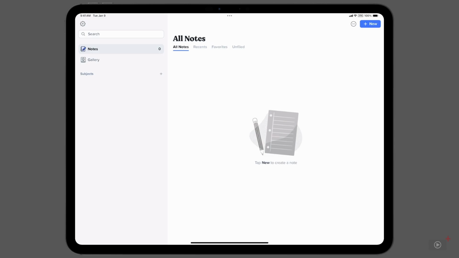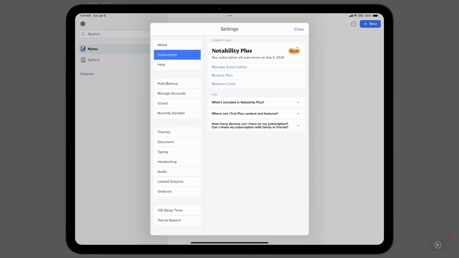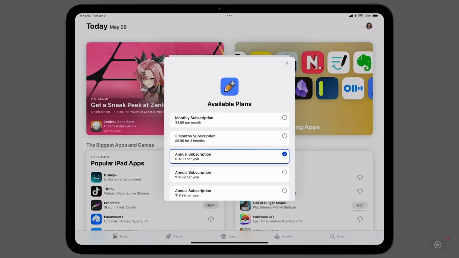I have Notability open on my iPad Pro, and before we dig in, I want to show you how to get to the pricing because it's a little bit confusing. In the upper left, I'll tap on the gear, and with subscription selected on the left, you can see that I have a Plus subscription. If you select Manage Subscriptions, it will open to the Mac App Store, but I already have it open. Let me switch to it, and you can see the available plans.